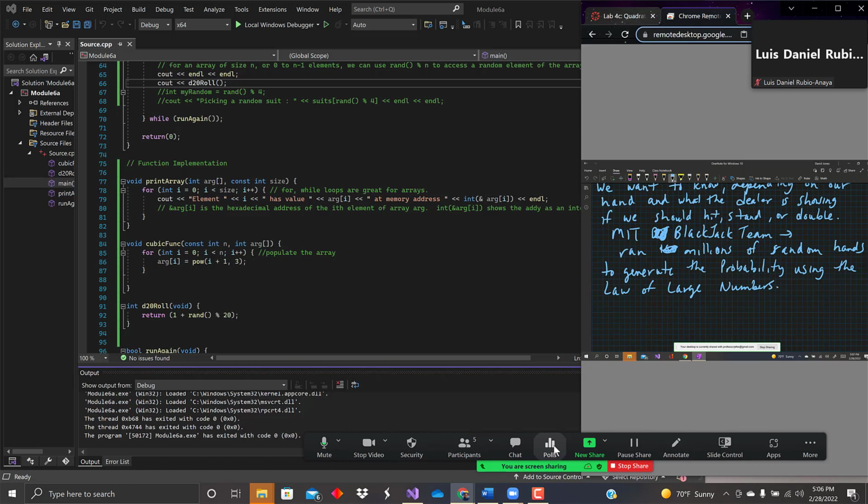The law of large numbers says that as n gets larger, I'm going to change color here, as n gets larger, the proportional results in the results approaches the true probability.